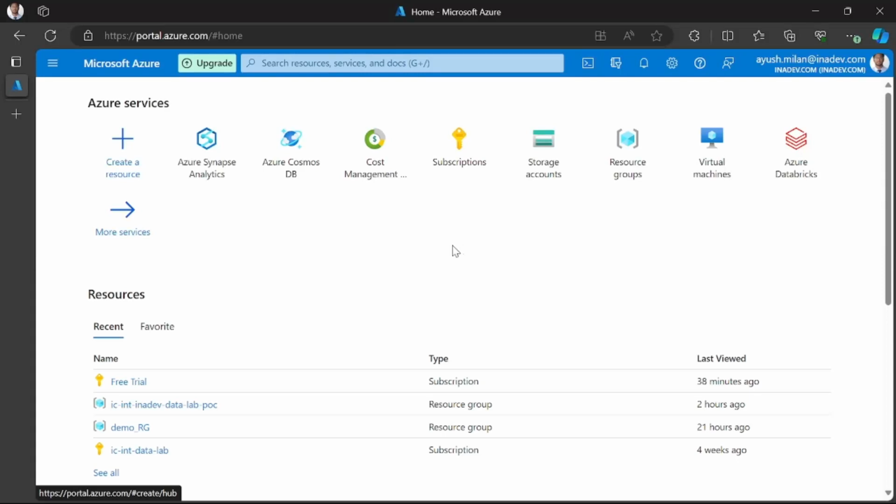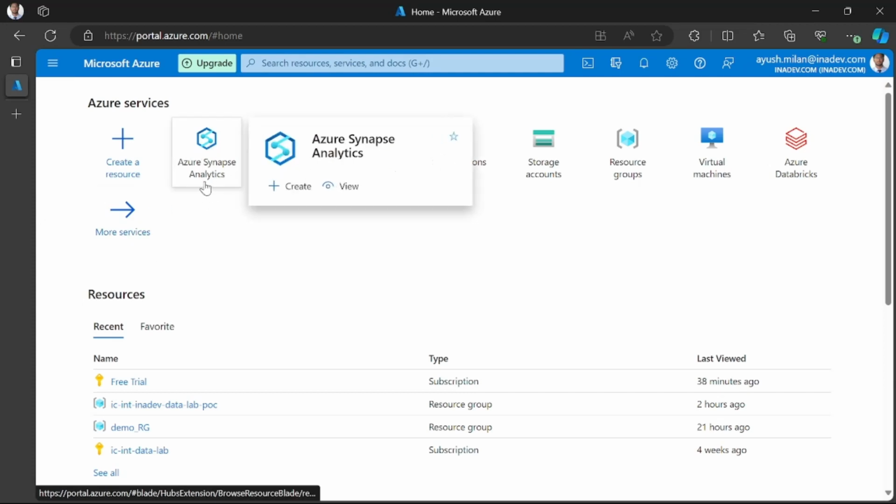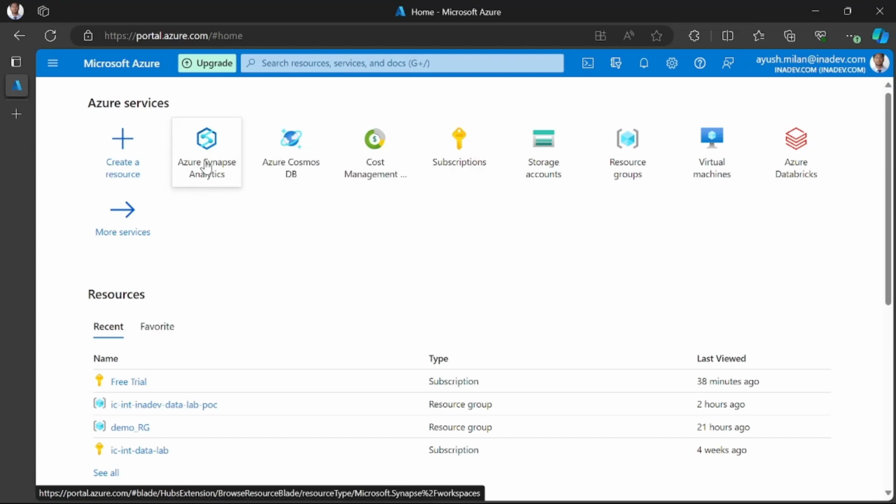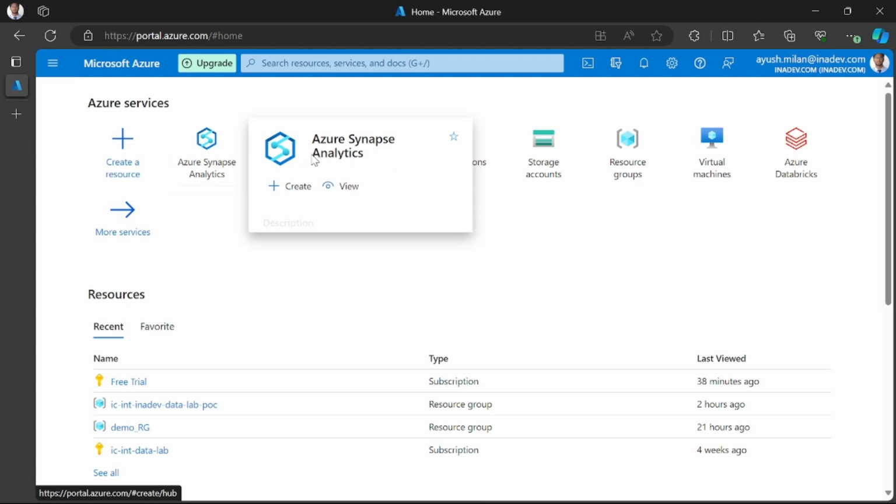Hello everyone. So today we will see another demo in Azure in which we explore data analytics in Azure with Azure Synapse Analytics. This is the feature Azure Synapse Analytics, which is provided by Azure for data analytics purposes. You can see this description right here.